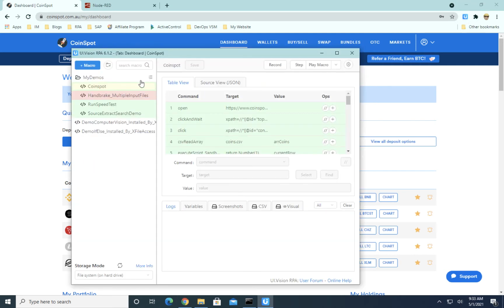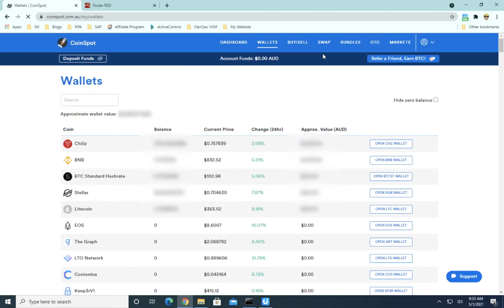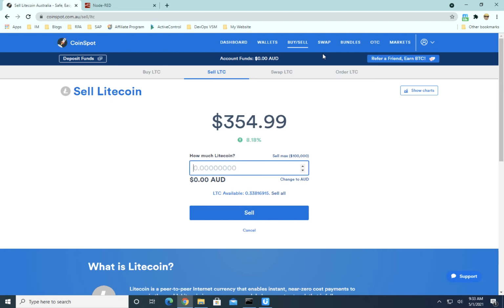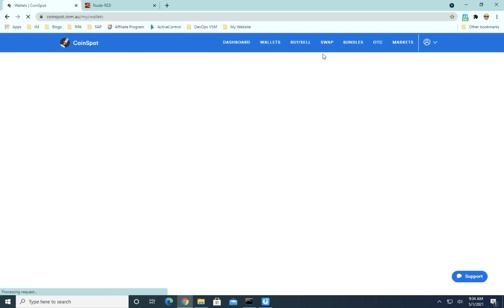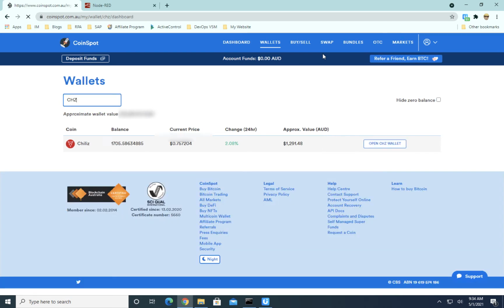So what does the script do? I have this script here, and let me show you what it does. It starts, searches for the coin that I have bought, takes the current selling price of the coin, and records it.